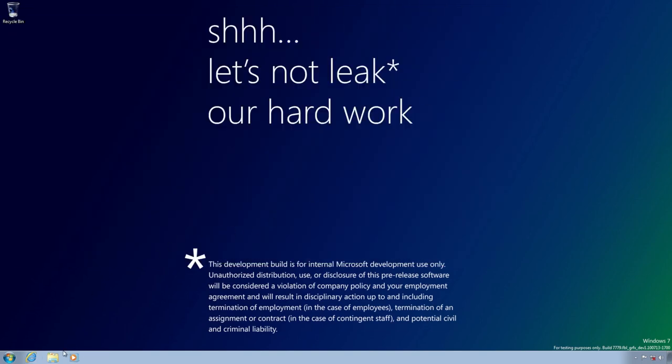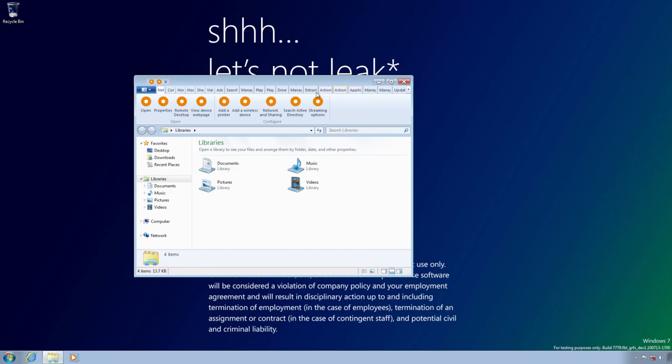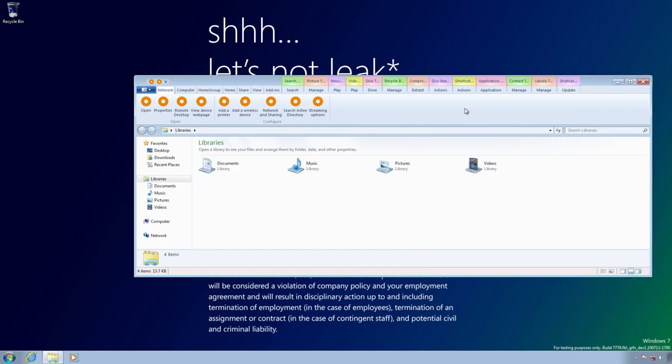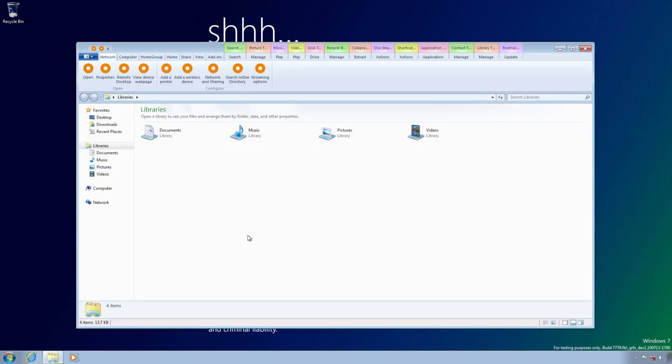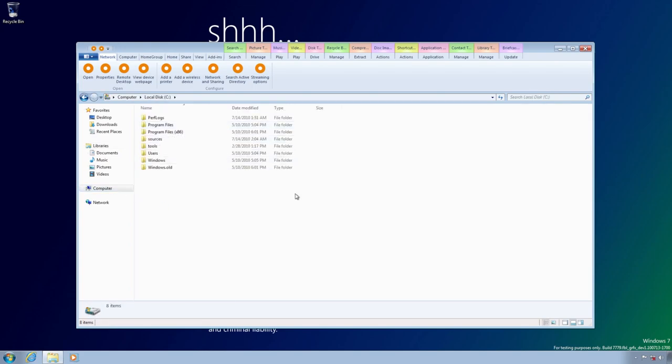Then, if we open up File Explorer, oh, look what we have here. We have so many tabs for the ribbon. So yeah, if you've used Microsoft Office 2007, the ribbon interface looks oddly similar to that. And you may be asking, do all of these buttons work? Answer is, no, they don't. They don't work. Those are just placeholders.